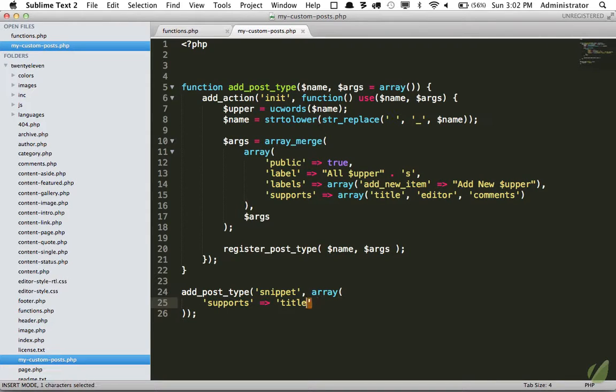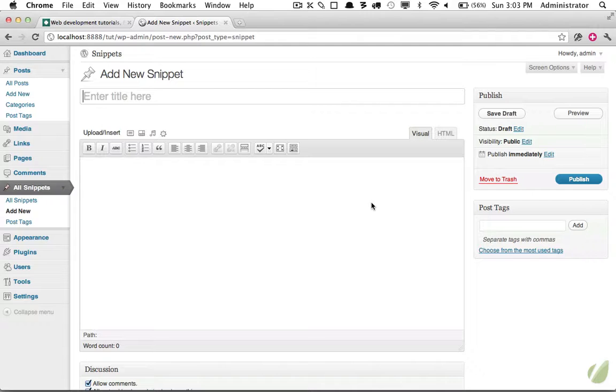Let's add our supports, and we're going to support a title, an editor, comments, and we'll also support a taxonomy of post tag, like so. There we are, that's good.